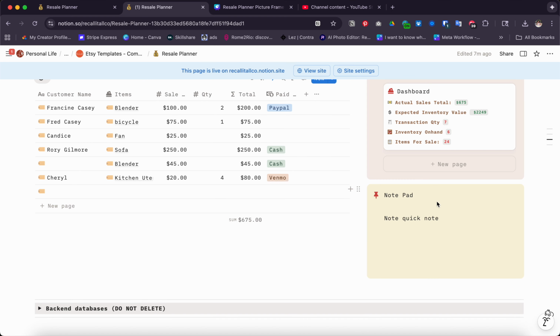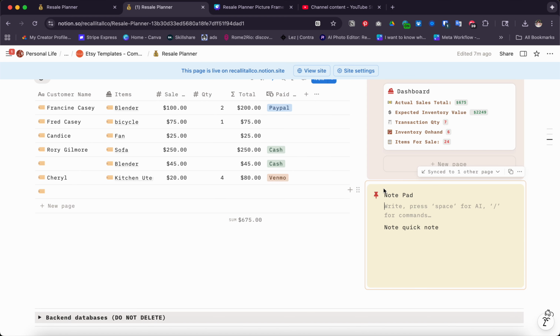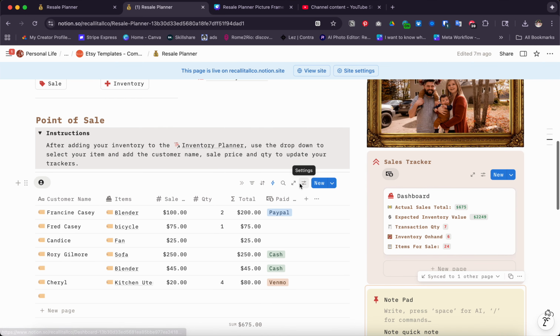And then you also have your notepad here that you can make a quick note in if anything comes up during the day that you wanted to keep yourself aware of.